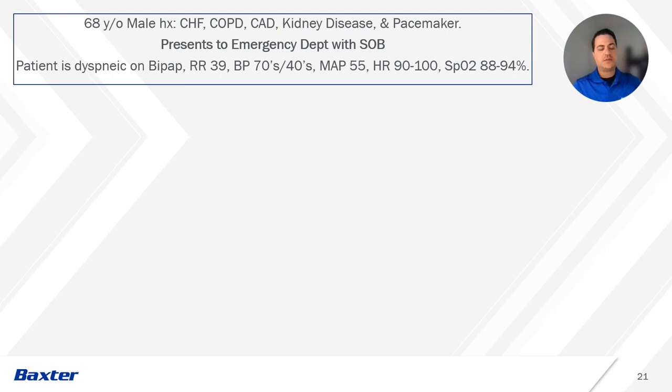Here's another interesting case from an emergency department. This was a 68-year-old male who came in with a history of CHF, COPD, CAD, kidney disease, and a pacemaker. His presentation was that he was not able to breathe very well. In the initial assessment, he was dyspneic and was placed on BiPAP. He was tachypneic, hypotensive, slightly tachycardic and hypoxic. So where do we go from here?